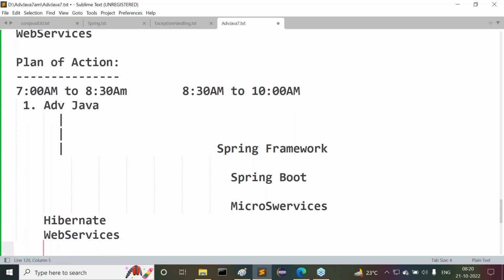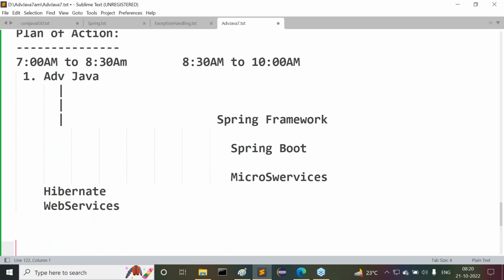Right, sir. At 7 to 8:30, advanced Java. When I complete advanced Java, then Hibernate, and next web services. But at 8:30 to 10, after completion of some topics in advanced Java, in the middle of advanced Java, I'll start Spring Framework. After that, Spring Boot, and next microservices. Altogether, 7 to 8:30 and 8:30 to 10, if you assign both to me, I'm going to complete advanced Java with the frameworks totally. If you want to come only for advanced Java, then the 7 to 8:30 timing is sufficient.